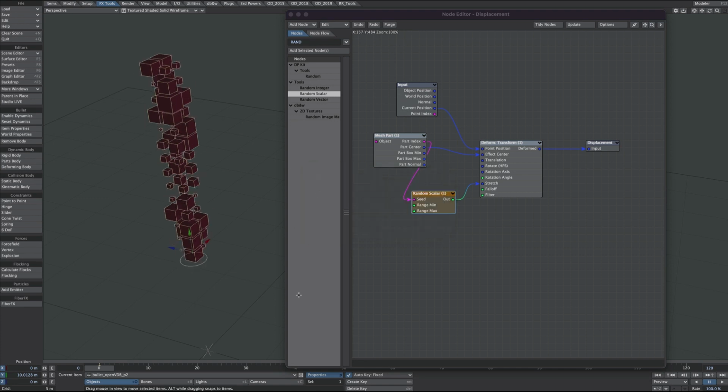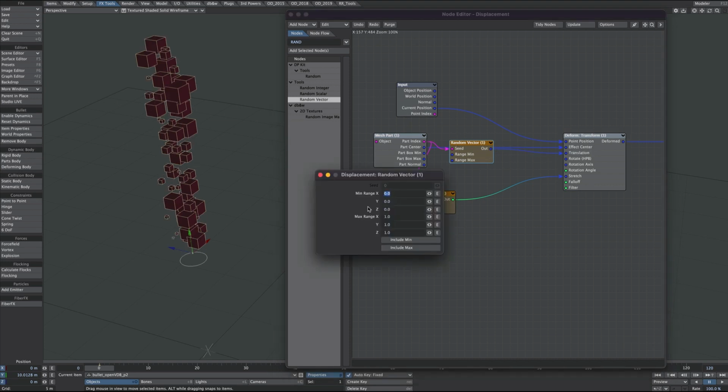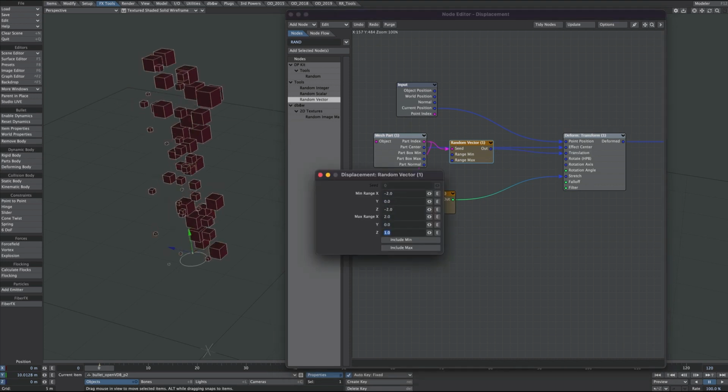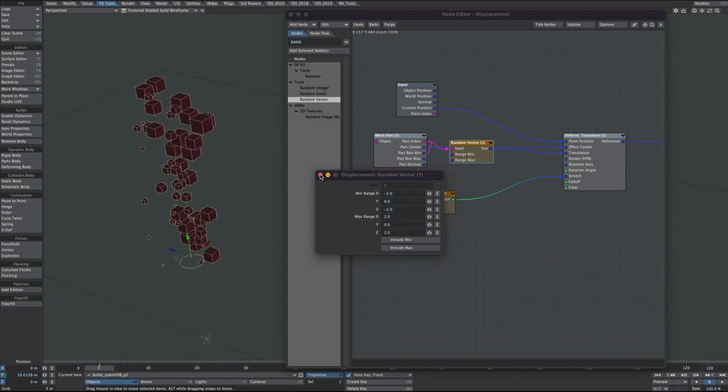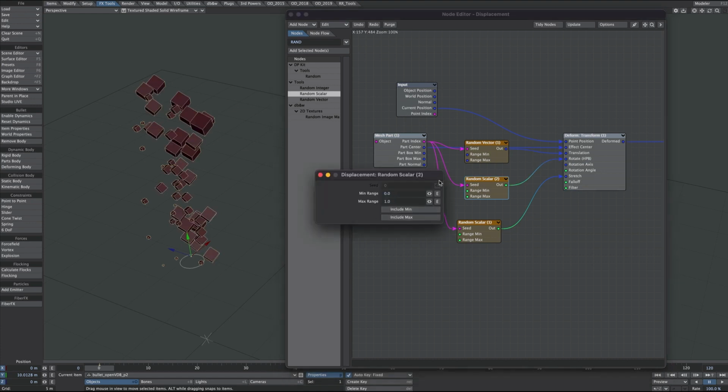Okay, good. So I'm going to do exactly the same thing for the position, but I'm going to take a random vector, take the seed, and then I'm going to move that to the translation. Okay, so that's good, and I'm going to get another random scalar, and I'm going to rotate them. So pretty much the same setup, and then out into rotation. Now we have to bear in mind that this is, I think, in radians, so perhaps a -3 to 3.